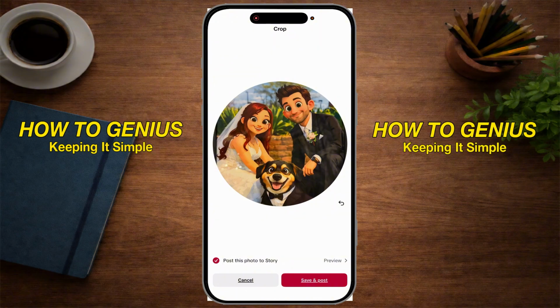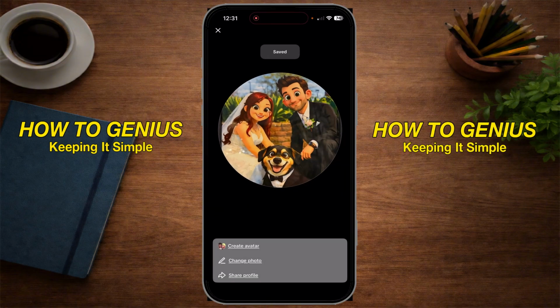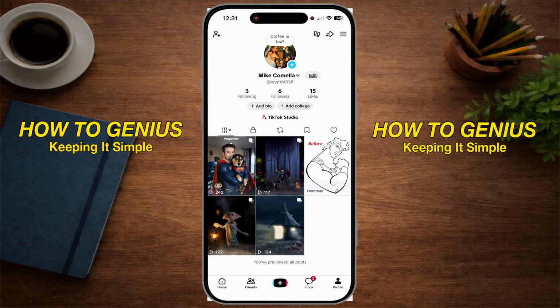And then what you're going to do is save and post. What you can do is uncheck this where you just want to save it and just change your profile picture, or if you want to add it to a story, you can. So I'm just going to uncheck that and then hit save. And then that will upload in a couple seconds. We can X out of here, and that's it.